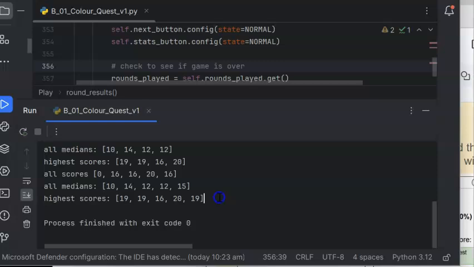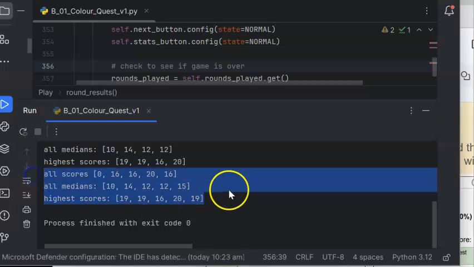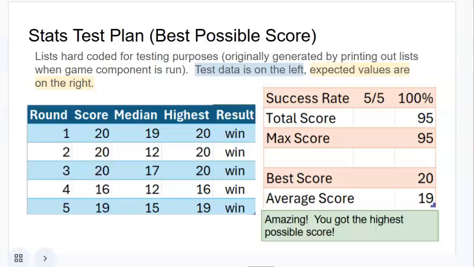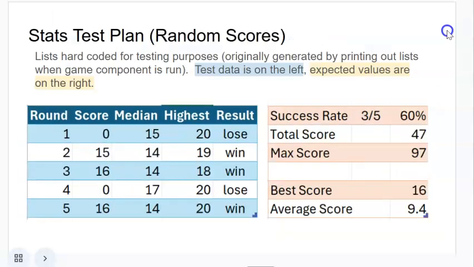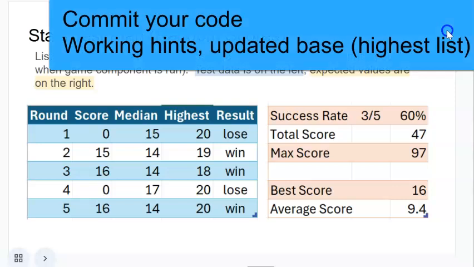At the end of the game, it's easy to retrieve the data from each of the 5 rounds that you've played. And if this was an assessment, you could use that to populate an Excel spreadsheet where you automatically calculate the statistics. And you'd want to do this for the best possible score, the worst possible score, and a typical score. As this video is getting quite long, I'm going to show you how you can create the stats component in the next video.